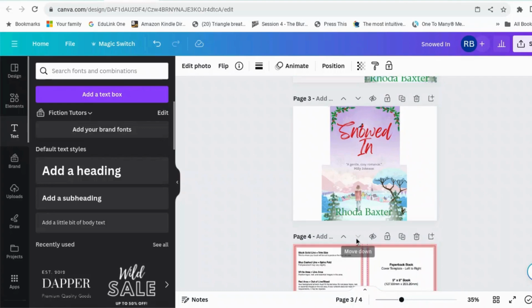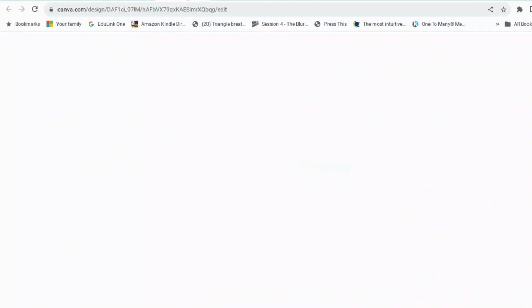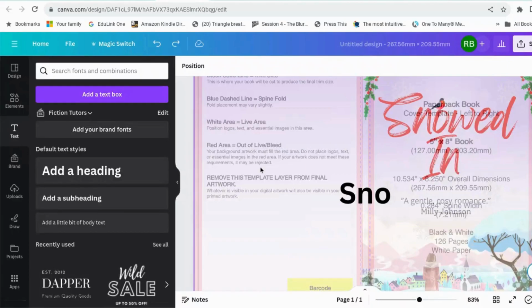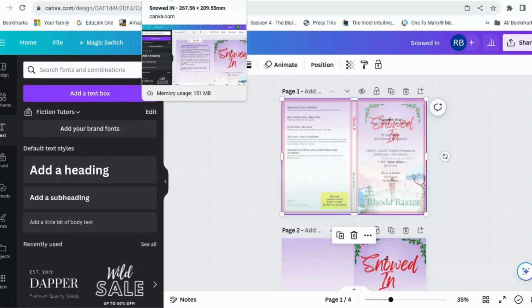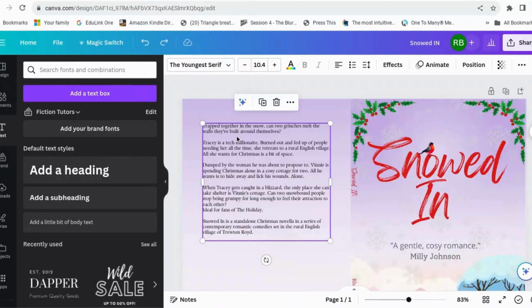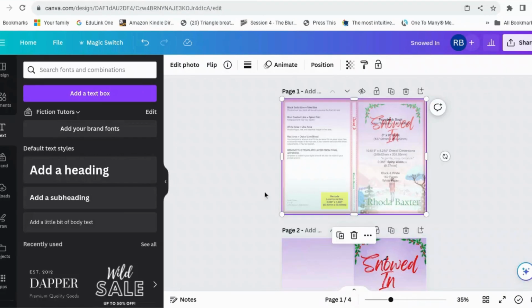Now, regarding barcodes, don't worry about it because KDP will give you a barcode. So if somebody tries to sell you a barcode, you don't need it. Now we need to add the back blurb. So let's copy it and paste it.